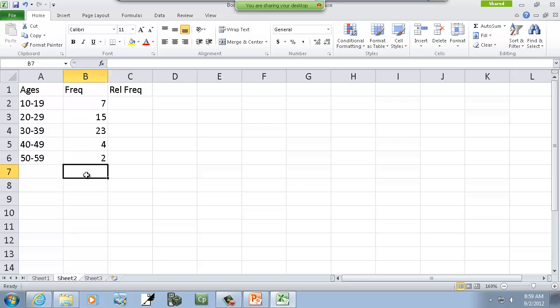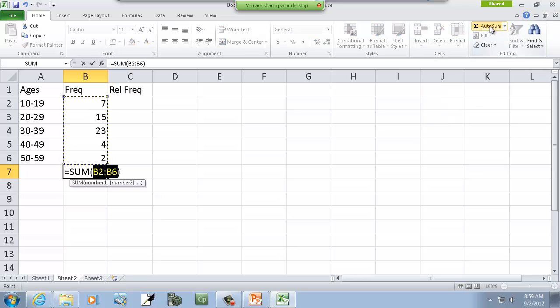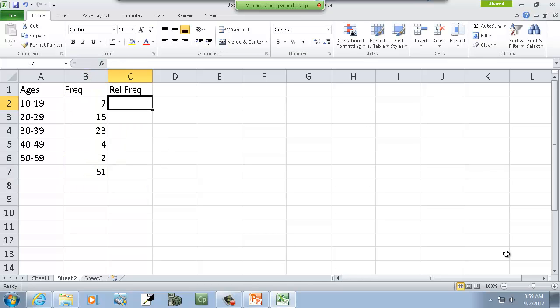So down here, I need to sum these up. So I'll click down here and I will click the uppercase sigma auto sum. It'll guess, and if it guesses correctly, then you go ahead and either press enter or click this little green check mark. Now in our relative frequency here, I'll do an equals, and I'm going to refer to B2 because we're going to divide 7 by 51, and then divided by, and I'll put $B$7 to refer to that 51, and then times 100.